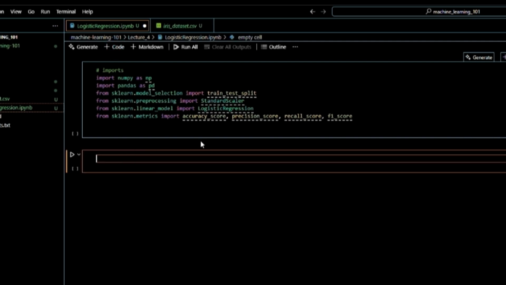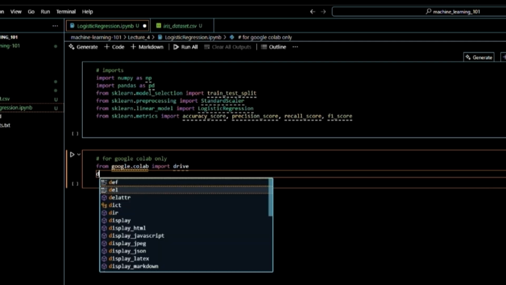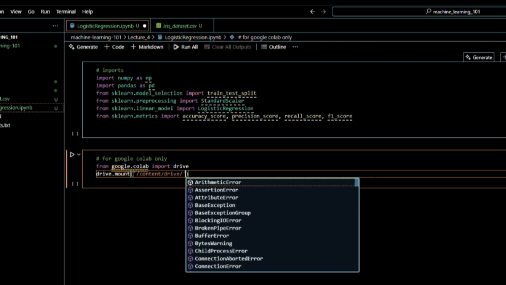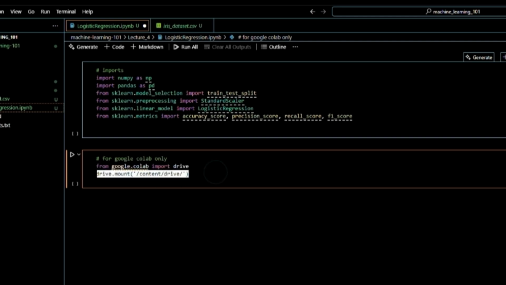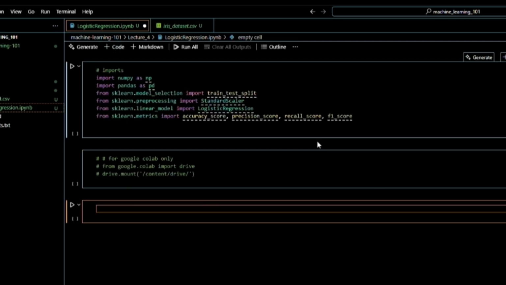If you're using Google Colab, really quickly, then you probably want to import drive. For Google Colab only, it'll look something like this. You'll do from google.colab import drive, and then you want to do a drive mount. That mounts your Google Drive to the Google Colab folder for you to load the CSV from. This will be content/drive, and that will be the root folder for your drive. And then you will have to specify the folder where your CSV is going to be. We're not using Colab, so I can comment this out, but that's just something that I'll leave there for anyone who wants to follow along in Colab.